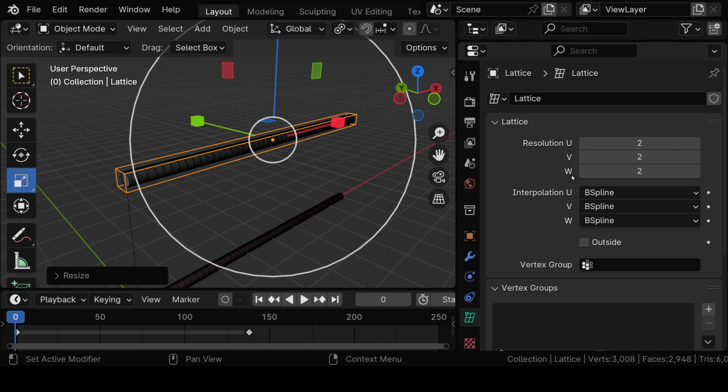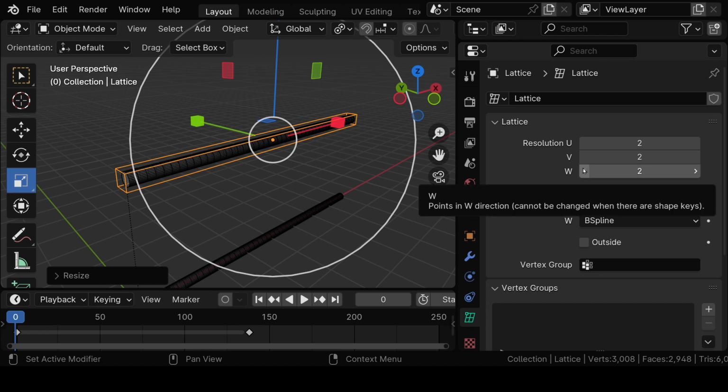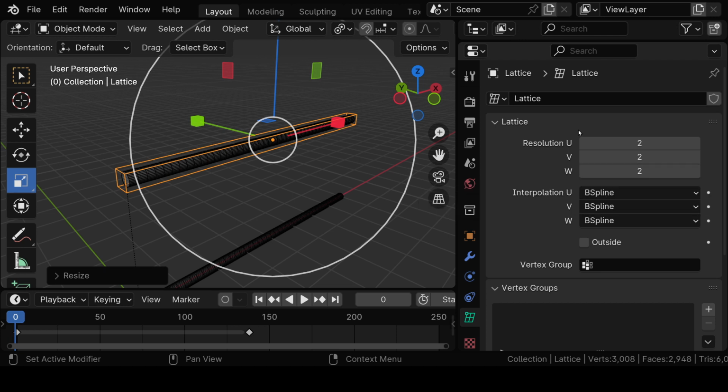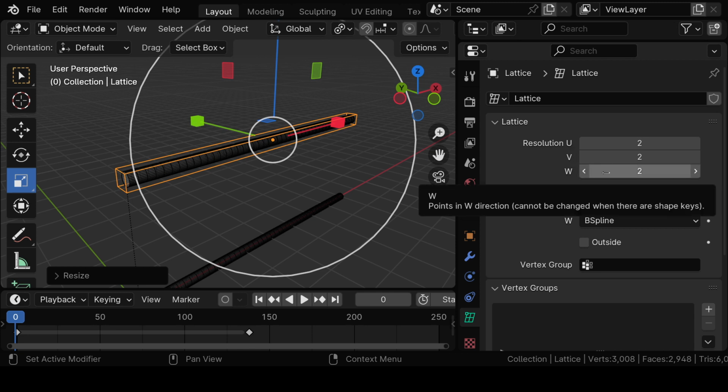resolution U, V, W, right? U V W means X, Y, Z, where W means Z. For some reason they are naming it UVW instead of XYZ. But in Maya, if you look, XYZ only will be shown.